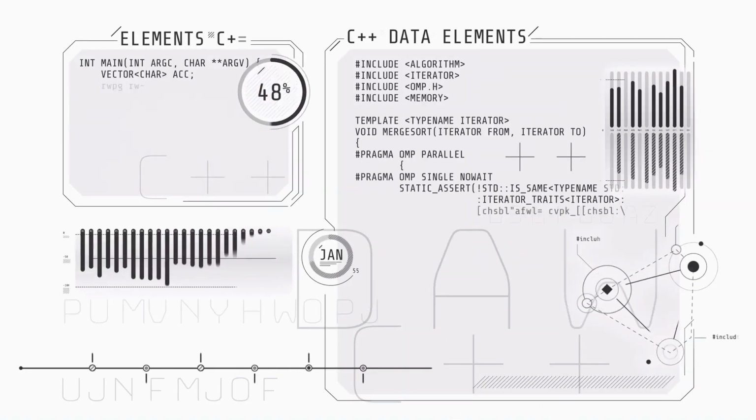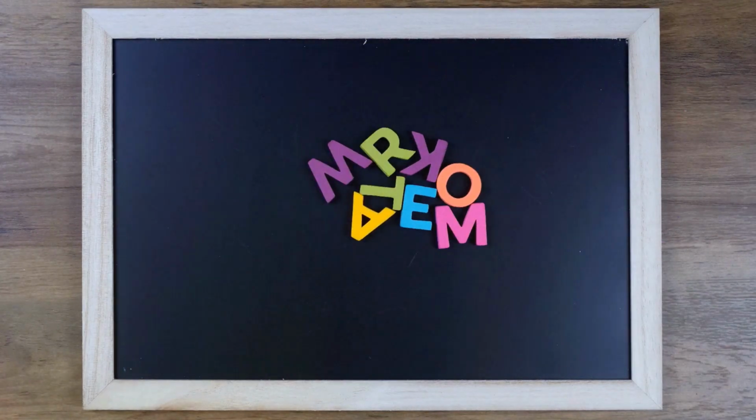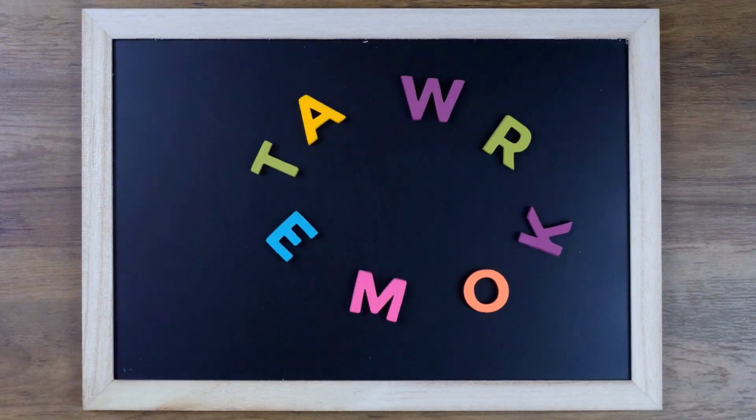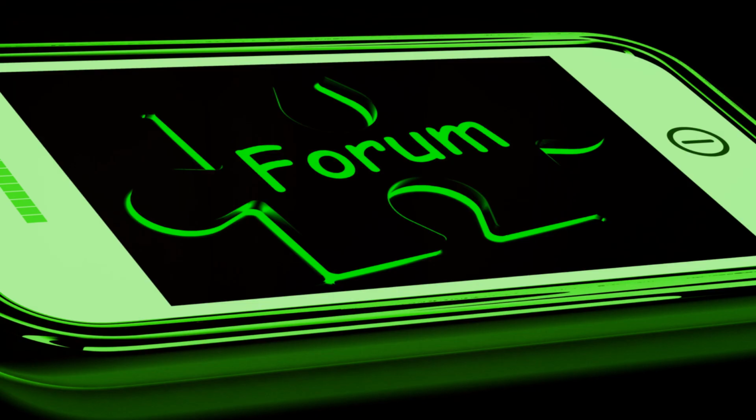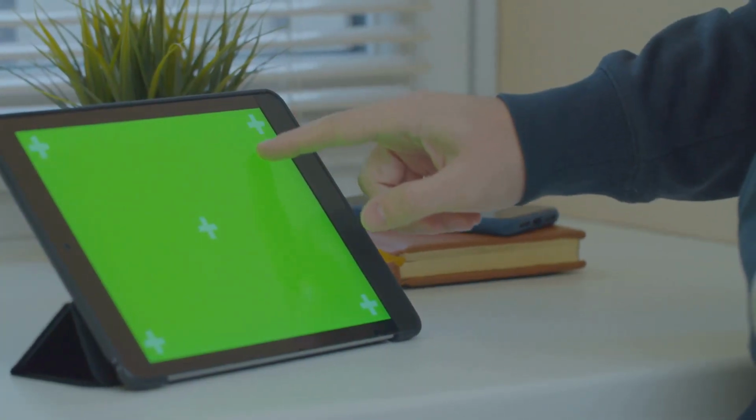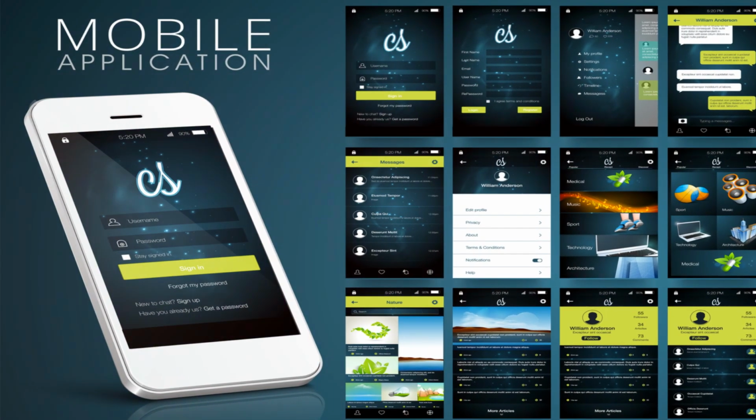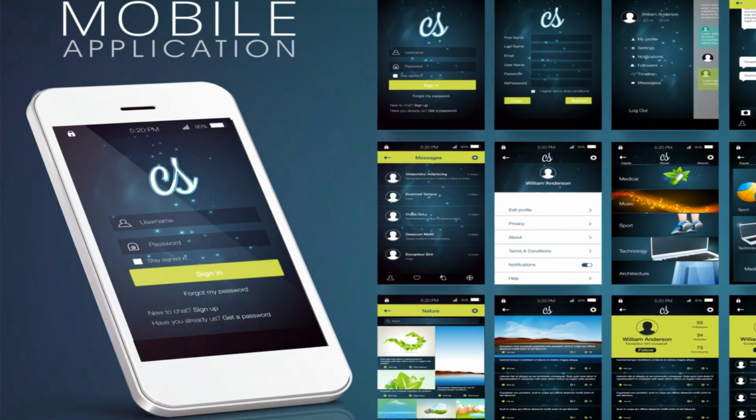Android Developer Documentation, your go-to resource for all things Android. Online courses and tutorials. Websites like Udemy and Coursera offer a wide range of Android development courses. Android communities. Join online forums and communities to connect with other developers, ask questions, and share your knowledge. Keep experimenting, keep learning, and keep building amazing Android apps.